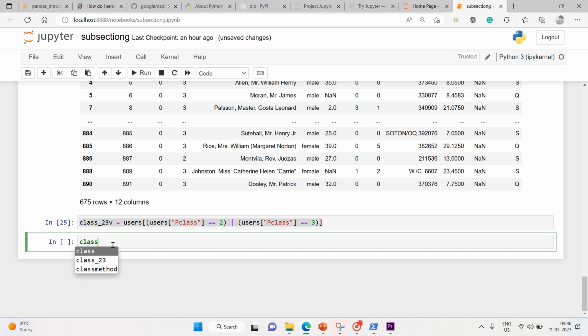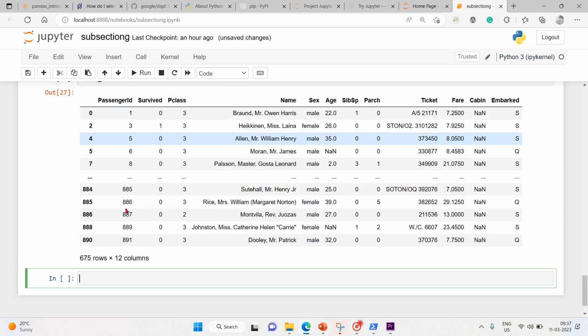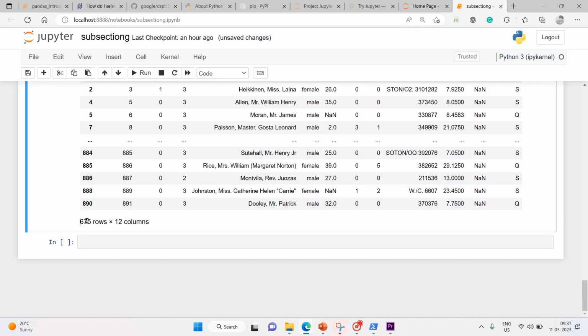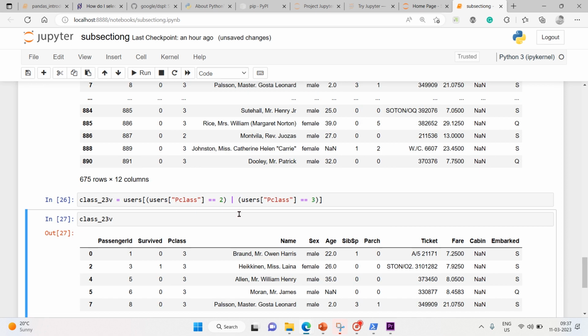Okay, let me execute this first, and class 23v, and execute it. Here it is. By and large, you got the same result. That's what basically the OR method will do. It will apply an OR operator to both the conditions. That's what it will do.